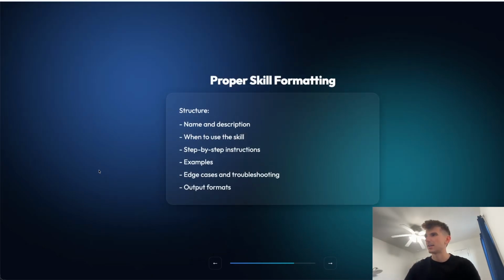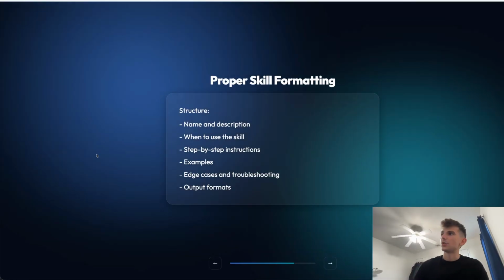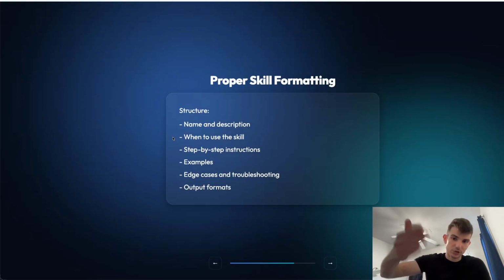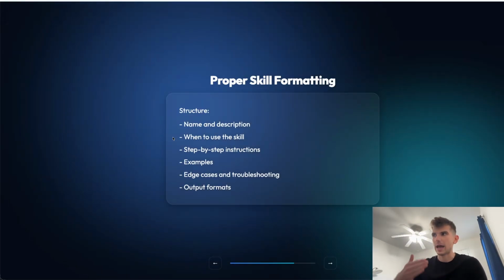So what does a skill actually look like? Let's actually look at the formatting and then I'll show you an actual file. The proper way to format a skill is there's a structure. There's a name and description. It's in this format called YAML, and then it shows you how to use it. When it actually comes to creating the skill, you want to talk about how to use the skill, step-by-step instructions, good and bad examples.